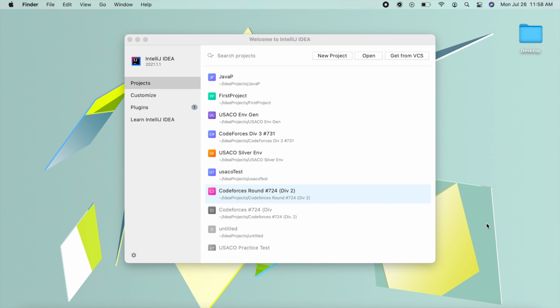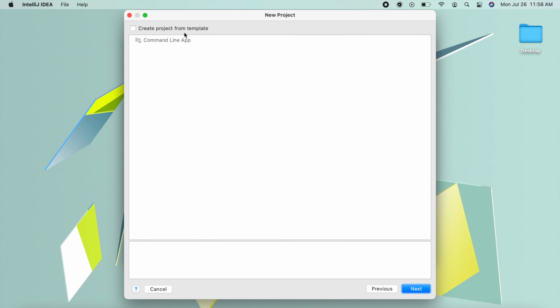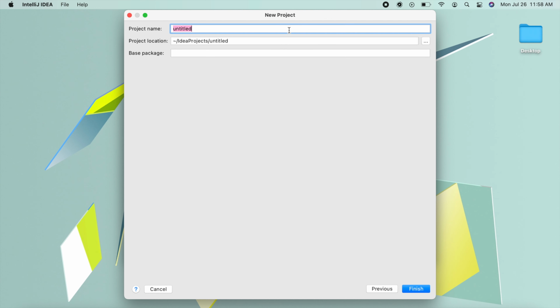Okay, so I'm currently on my computer and I've opened up my IDE, IntelliJ, and the first thing that I'm going to do is go ahead and create a new project. And I'll just name this Java.